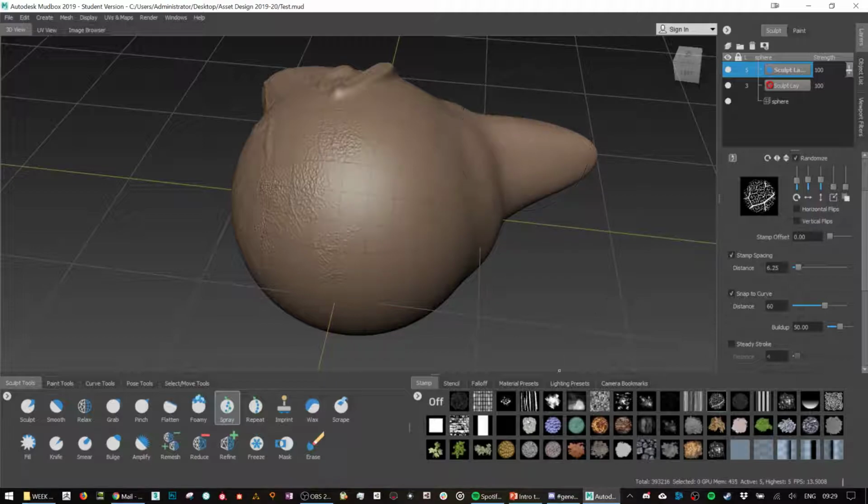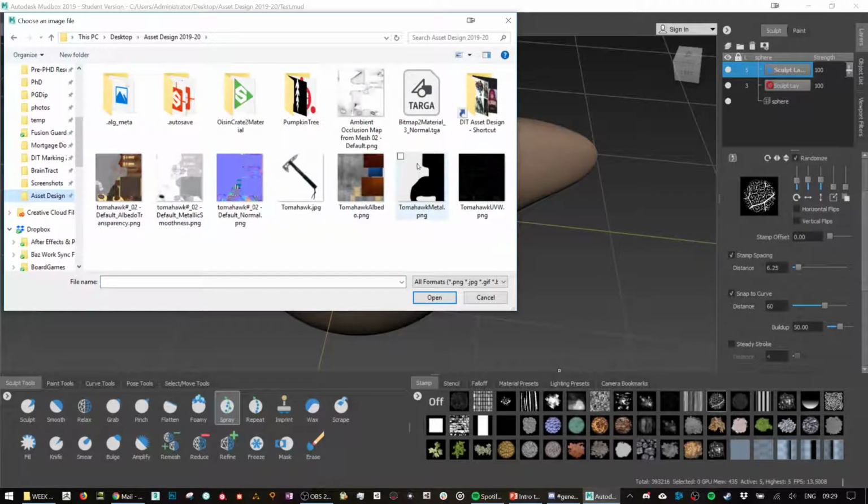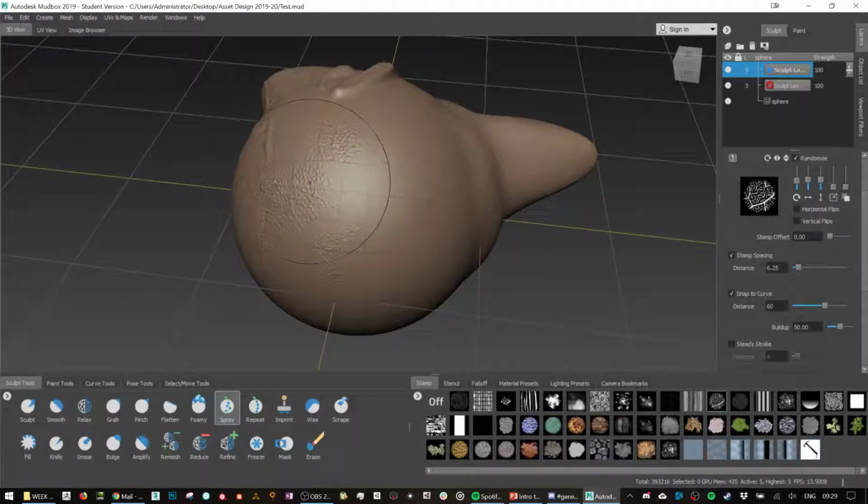You can also import your own stamps here. You just add stamp and go look for it. So let's go see if I can add something. Where's the asset sign? None of these are useful. I actually don't know what happens if I add this. Let's find out. Will this stamp tomahawks? Yes, it will. Grand. So you can add stuff in, and it will use that as a texture for stamping. So you can just dump in an image that you like.